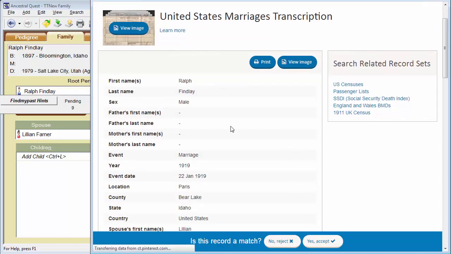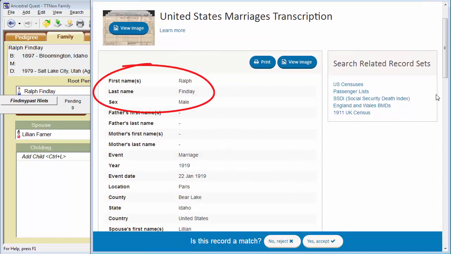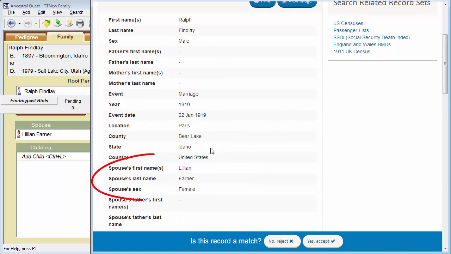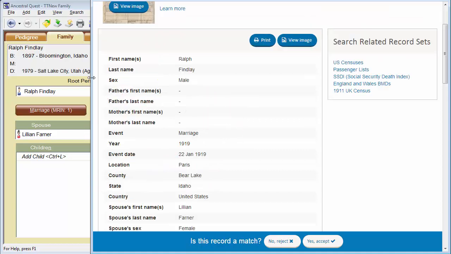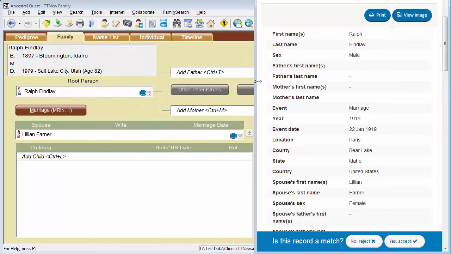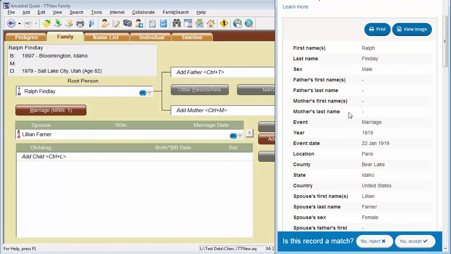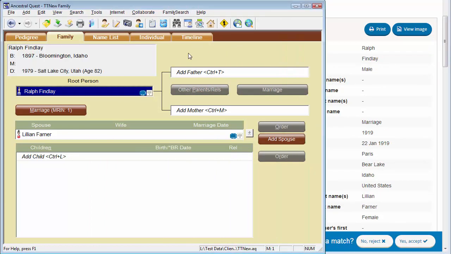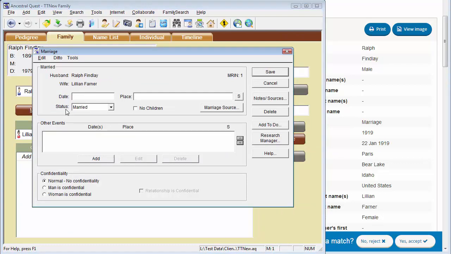As I look at the transcript, this is my grandfather and my grandmother. Correct time and location. This looks like it's their record. Let me move the left side of the browser over a bit so I can see both Ancestral Quest and this transcript image more clearly at the same time. And I'm going to now add into Ancestral Quest the date, which is 22 January 1919, and the place is Paris, Bear Lake, Idaho.